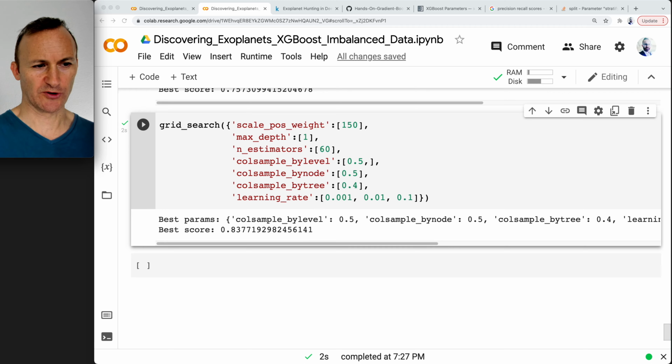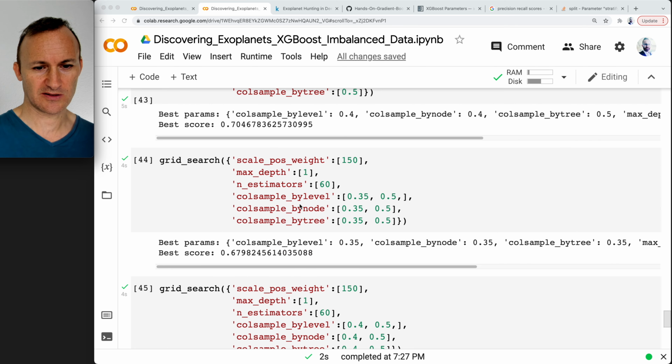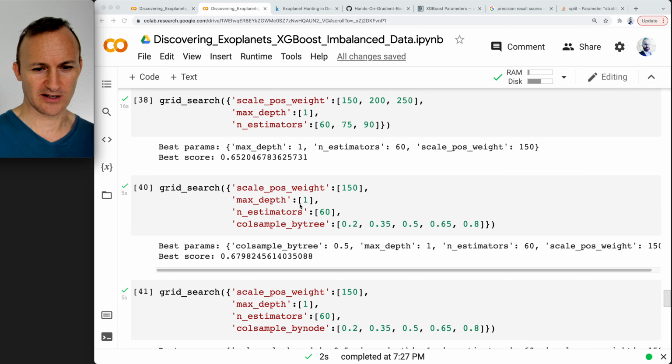So I just went through a few iterations, and here's the best score that I've come up with so far. It's 84% rounded up, that's pretty good. I mean, we started with 0. And I'll just give you an indication of what my process was. You can see I have quite a few in here.